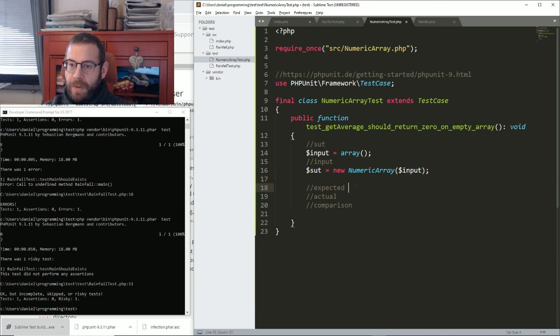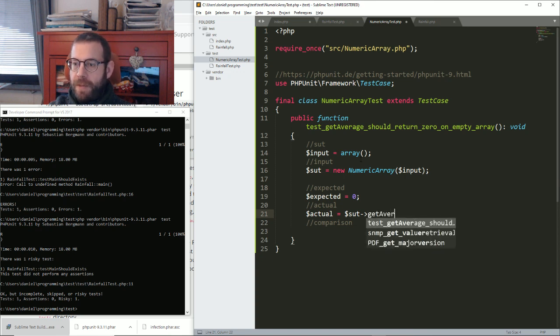And that is the input, and then expected equals 0, so we would expect the average of an empty array to be 0. And then we want to have the actual value, actual equals, and then we exercise the system under test, which means that we run the method that we want to test. And then we, let's say, get average. And then we do a comparison.